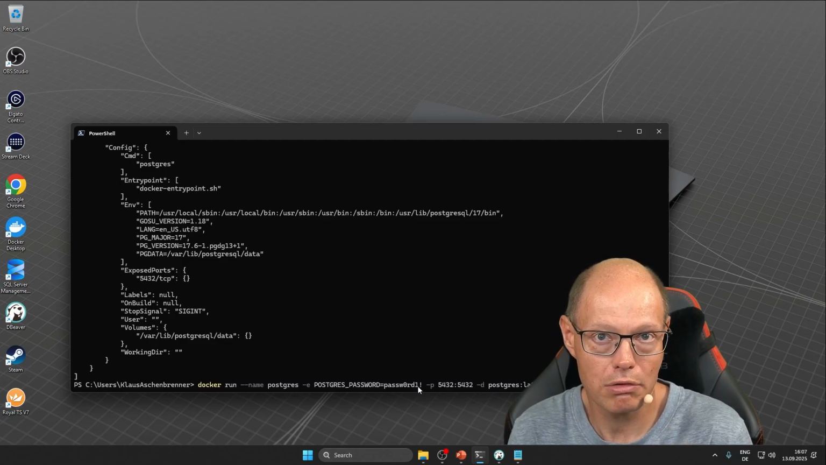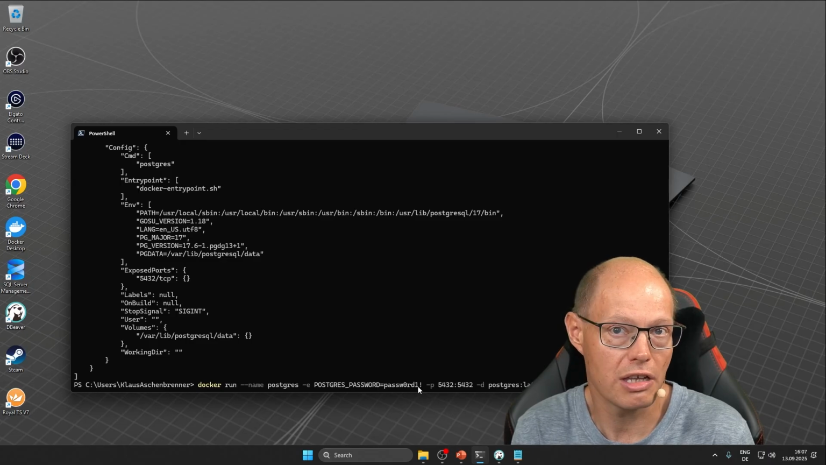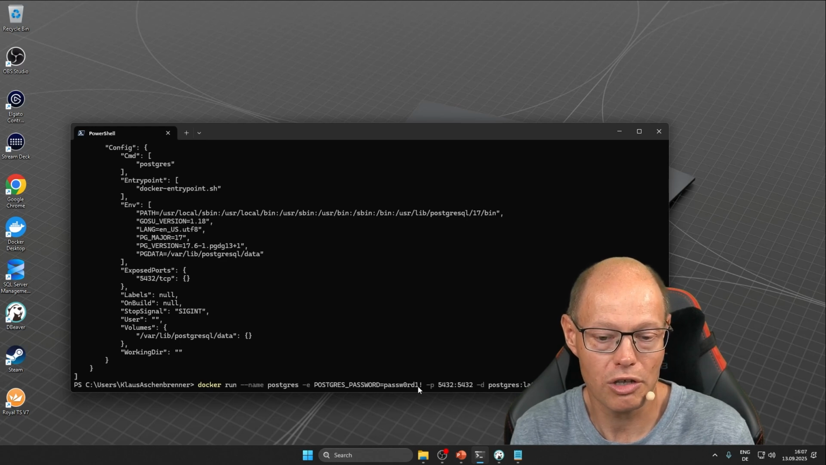You can think about that Postgres user as the SA user in the SQL Server world. When you're spinning up a Docker container for SQL Server, you also have to specify the SA password through an environment variable. And we're doing here the same with the Postgres image.